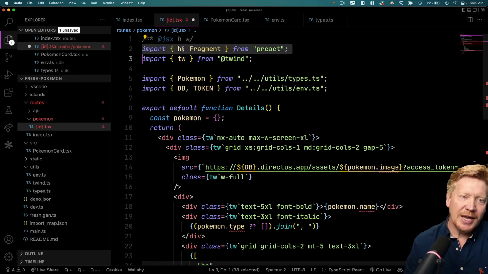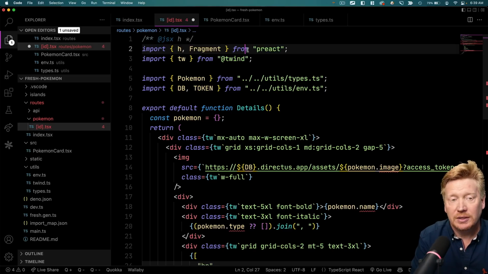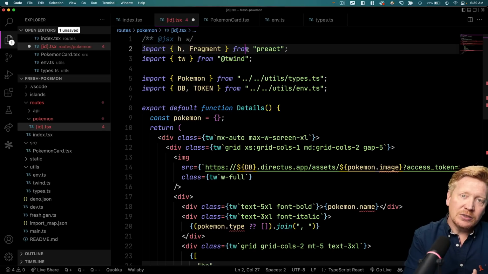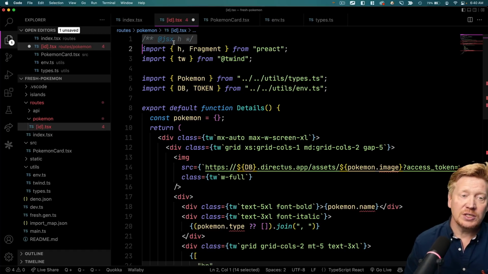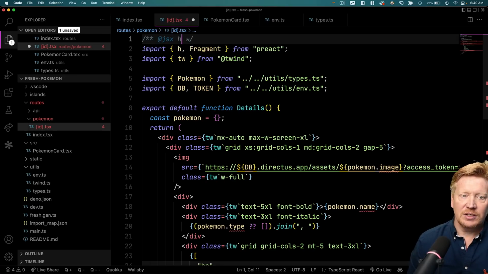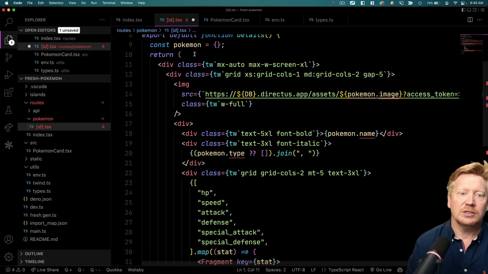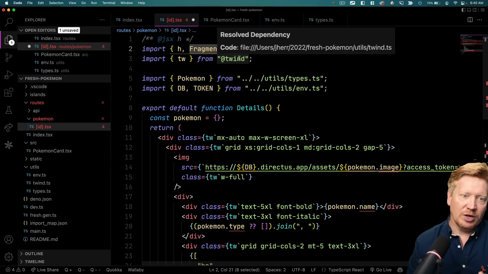So up at the top here, we're going to bring H and fragment in from Preact. Preact is essentially a clone of React that's more performant. So you don't use React.createElement like you would with normal JSX. In this case, you use H to create an element. And the way that you tell the precompiler that you're actually doing that is you use this special macro comment here and tell it that for the JSX syntax, instead of doing React.createElement, you want to do H. And then fragment is just how you get the same thing as React.fragment. In this case, it's Preact.fragment.